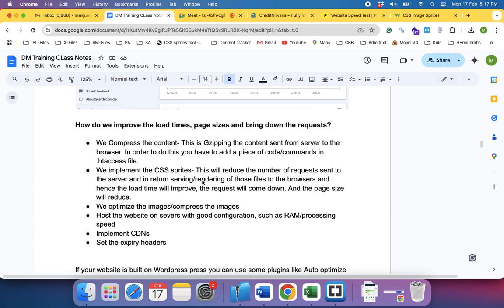Some maybe GTmetrix. We'll see this one only. Yeah. See, number of requests here it is 36, correct? Everybody? And page size is 464.4 KB. But still the load time is high. Why is that so? What is the problem?